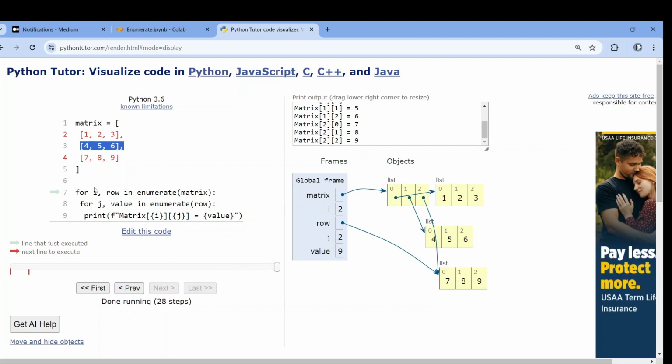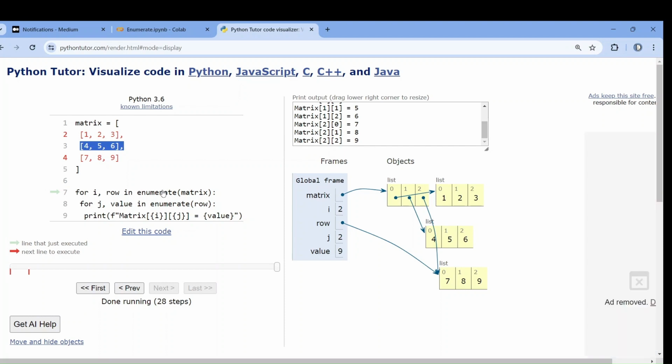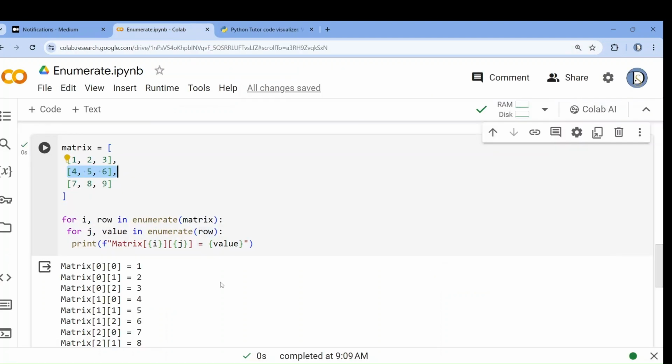Okay. So this is the way you can use the enumerate function and print any two-dimensional list in this manner. Okay. So we have studied almost everything related to the enumerate function in Python. This is a very small topic and I think this is very easy.